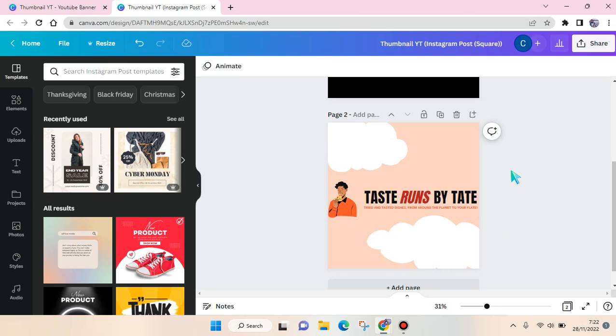Okay guys, so that's all from me. That is how you can change the design format in Canva.